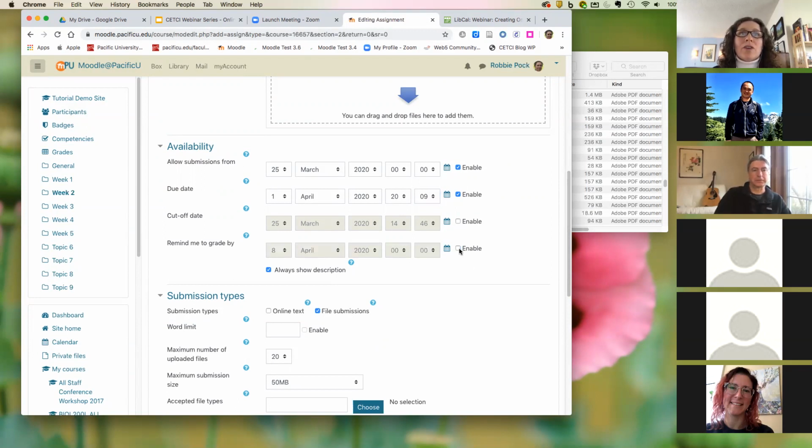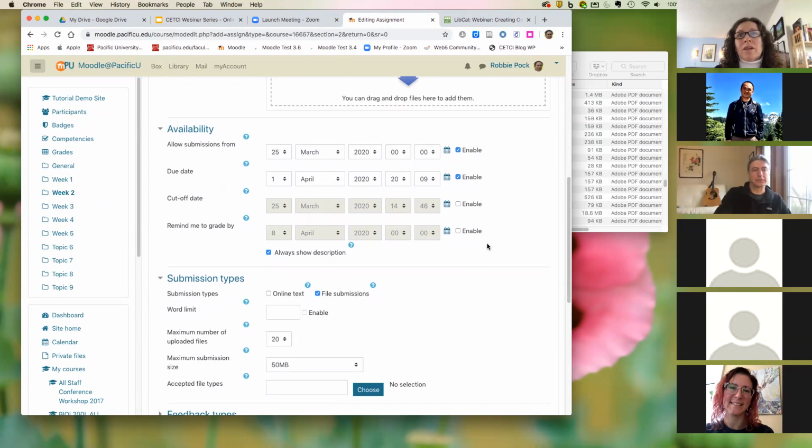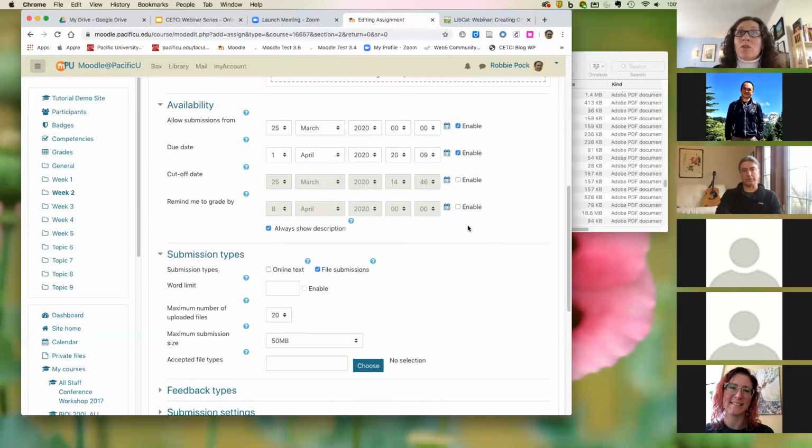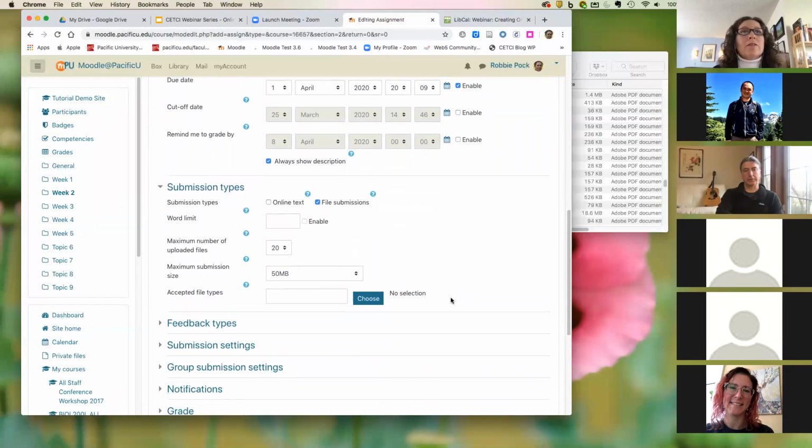I encourage you to turn off the automatic remind me to grade by unless you want Moodle to send you an email reminding you to grade this assignment. If you do, then you go ahead and say yes and tell it when to send you an email reminder.